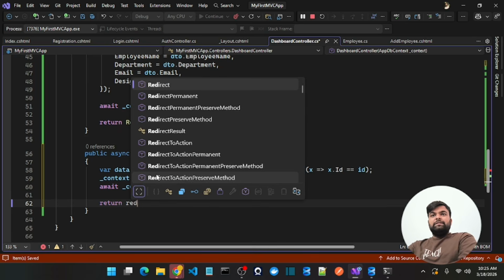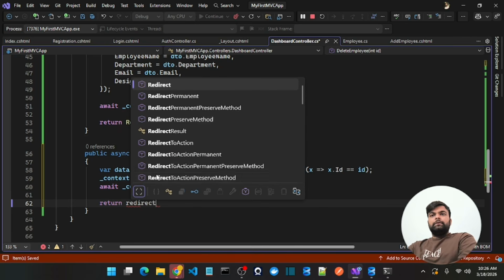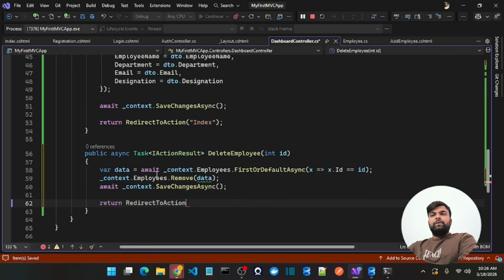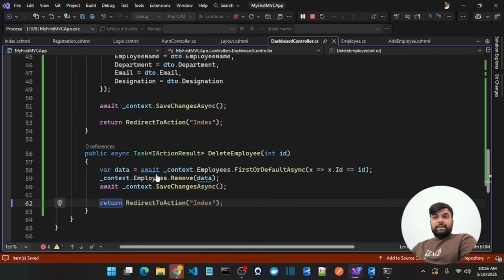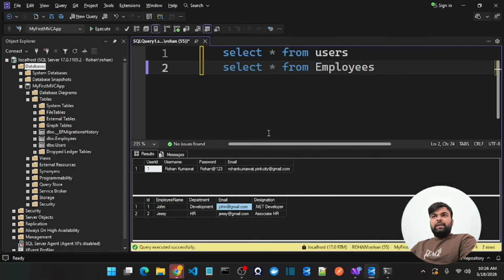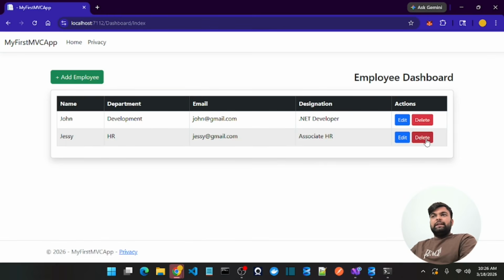Then I will just redirect to action. Which action do I want to redirect to? I want to redirect to the index action in the same controller. Now let's save the changes. So we have saved all the changes. Now if I just delete this HR.